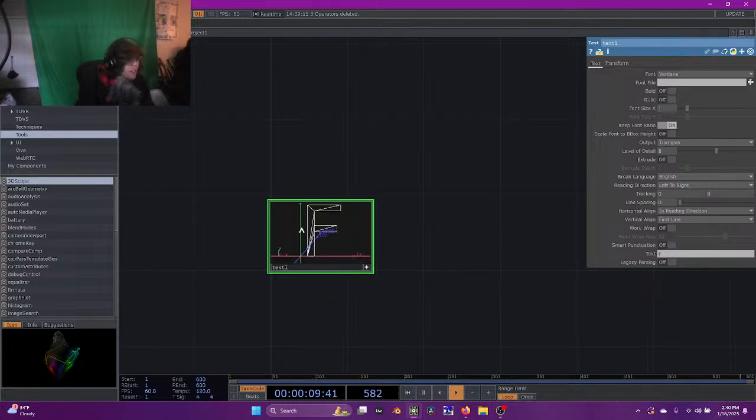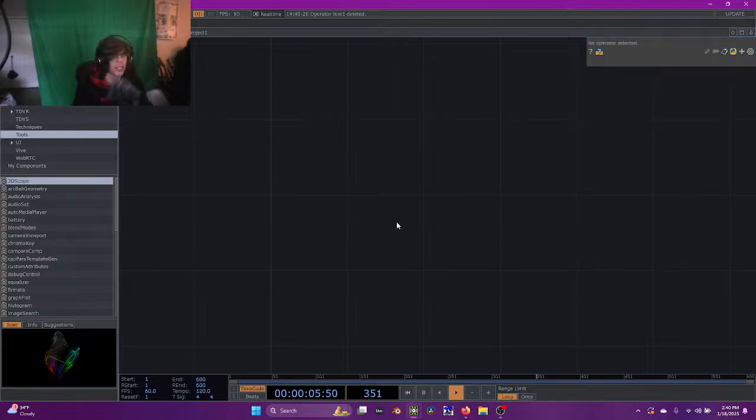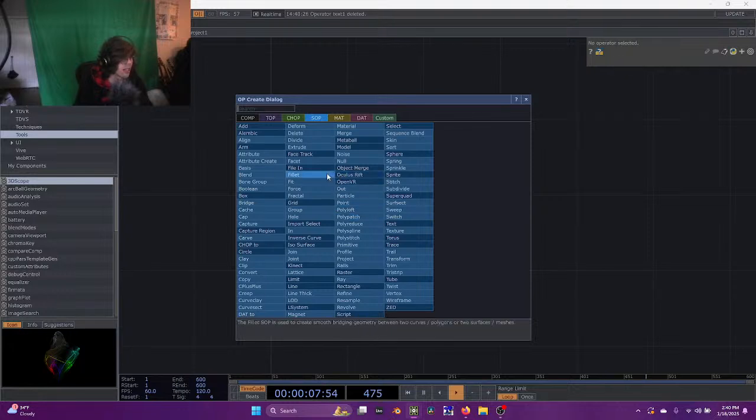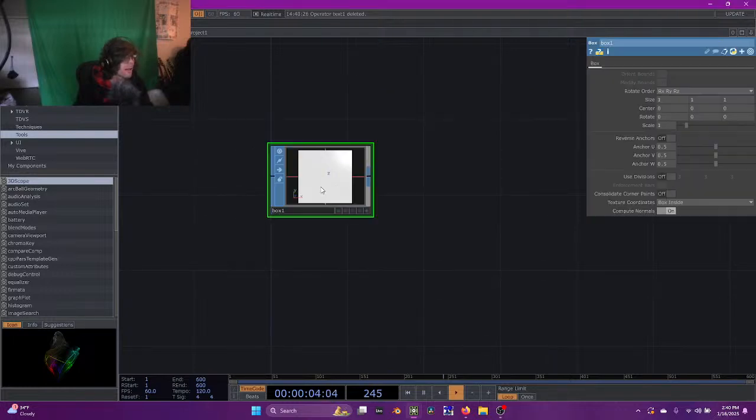That will not work because I cannot mess with that geometry. So we are gonna get rid of that. And we are gonna make an F using a Box SOP. So we'll go here, box, grab that, and then scale it up on the y-axis.